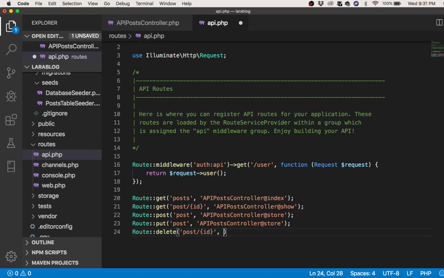So ID, API, post, controller, destroy, semicolon. Okay, so done. So this, okay, make sure no typo.